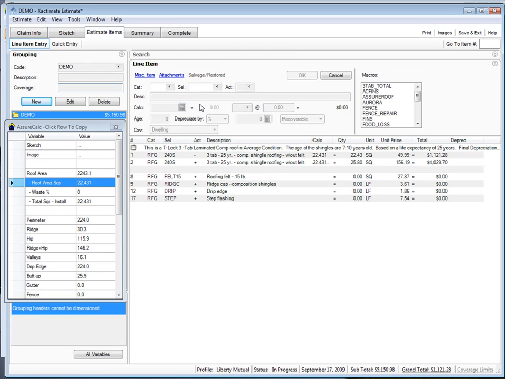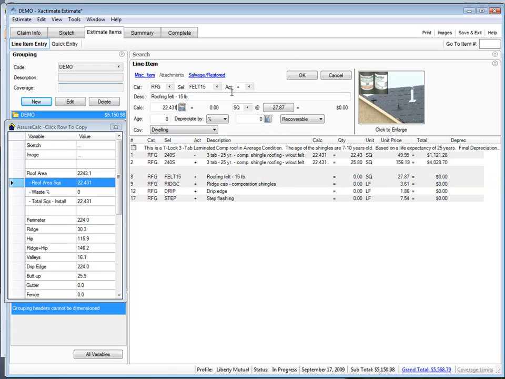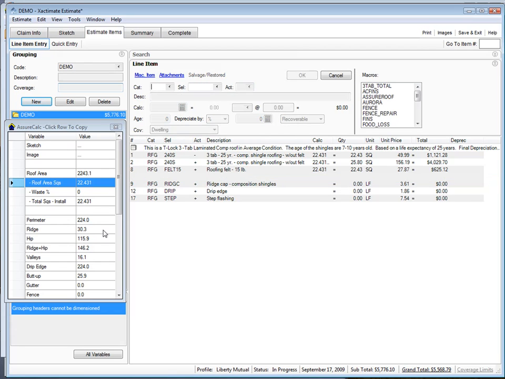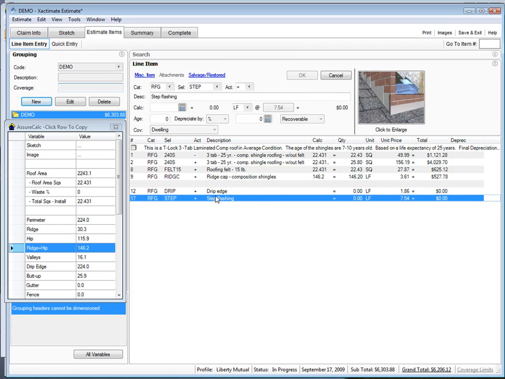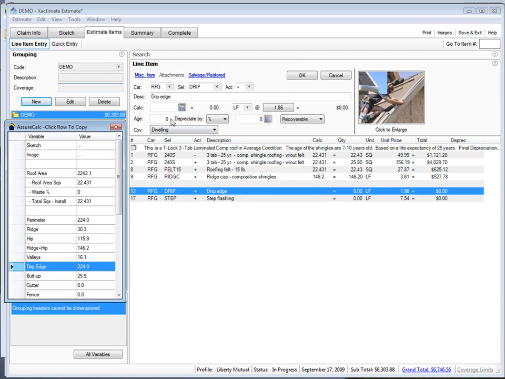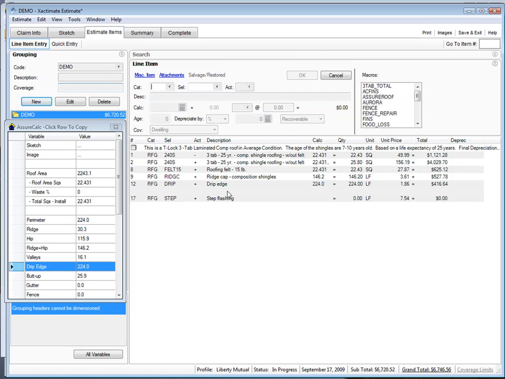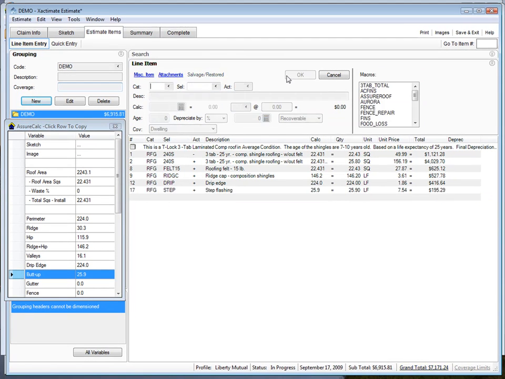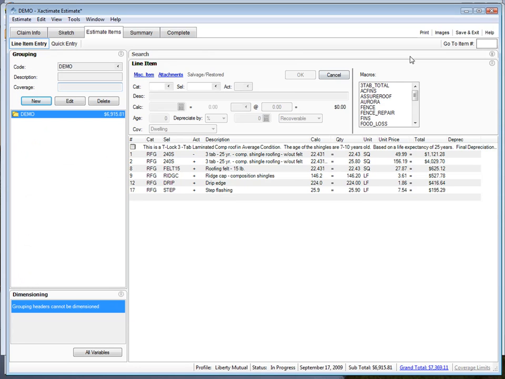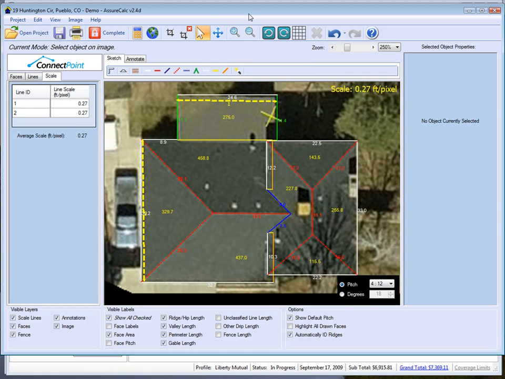So we'll put in a waste here, grab our felt. We can also do the ridge line, our drip edge, and then also our step flashing. So we're all set. That's how you can copy paste, and it works in any other type of program like Excel or anything else that you would need.